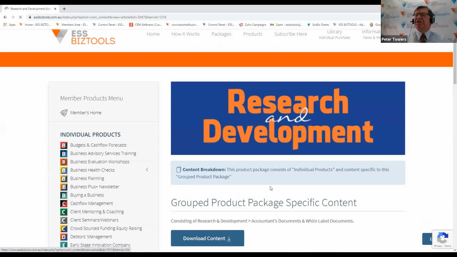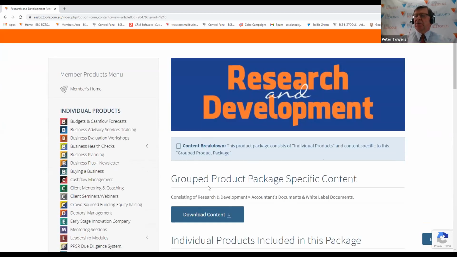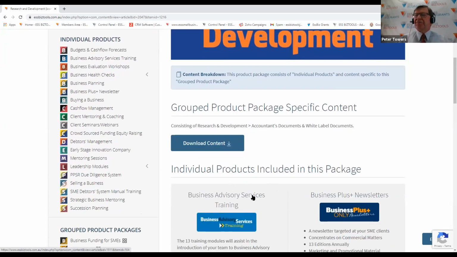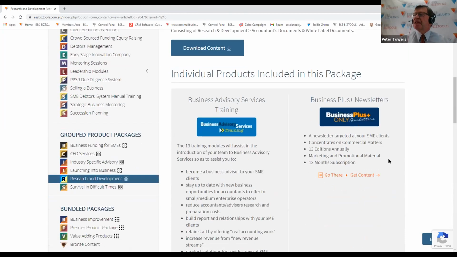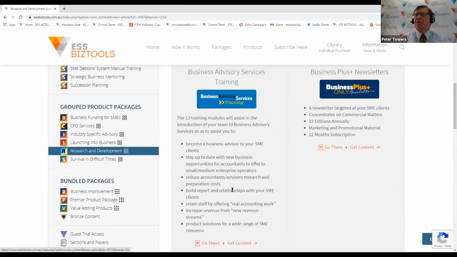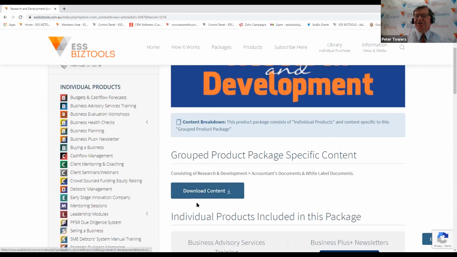And the research and development is set up in such a way that we have the actual material in the two packages, accountants package and the white label, which we'll go to in a moment. But then those three other supplementary packages that I referred to before, the business advisory services training package is there, and the business plus only package is there, and the members alert. So it's all there, all contained. And if you were a subscriber, you could gain access.